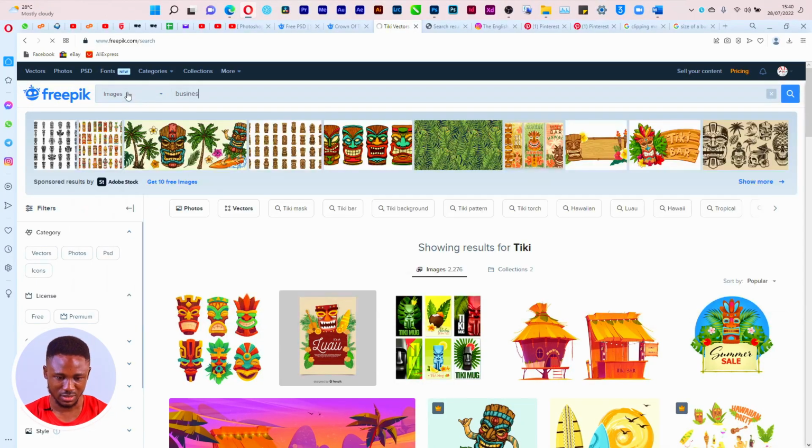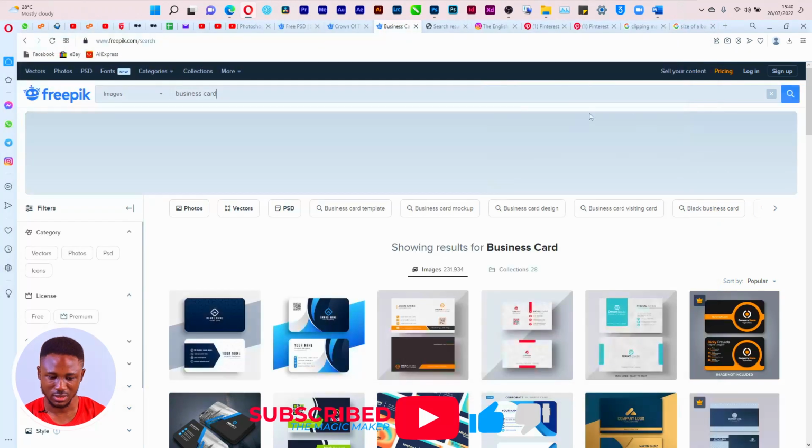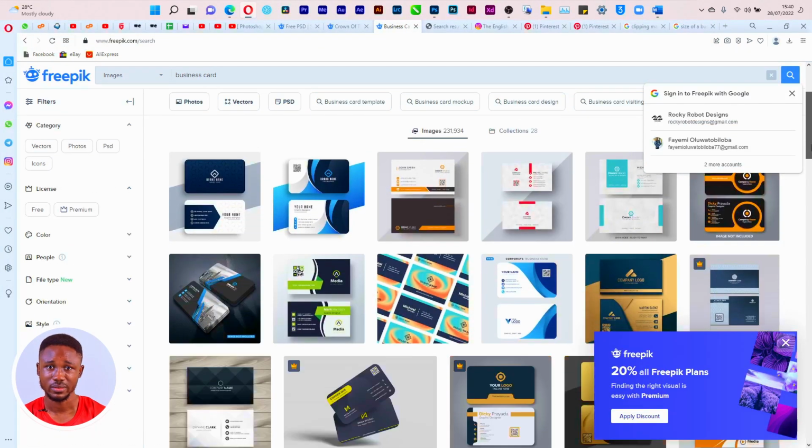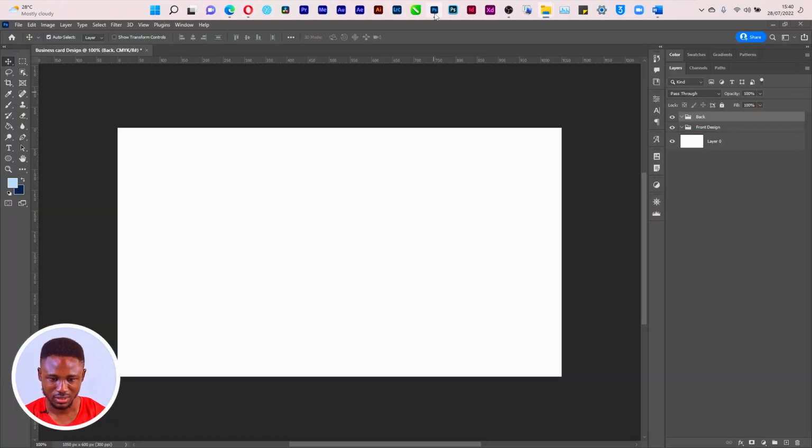So let's just make a design. I'll just search business card. The one we'll be doing in today's class is one for the Magic Maker. From what we have here, this is the sample we'll be using in today's tutorial. We'll try to recreate this from scratch. So let's do this. Let's make magic.